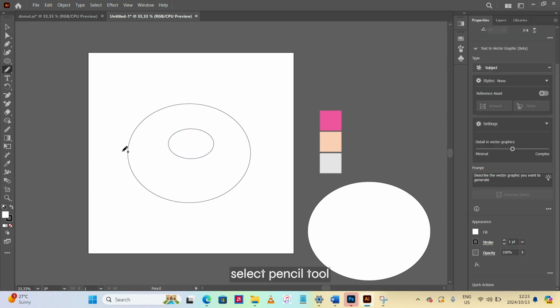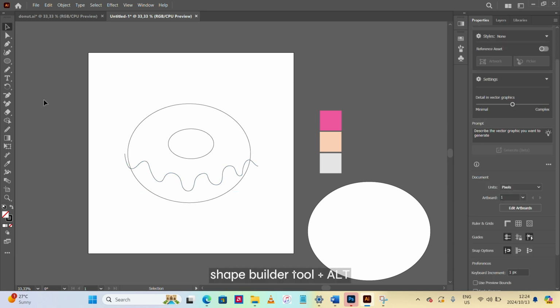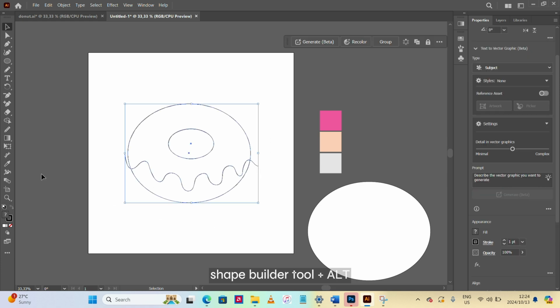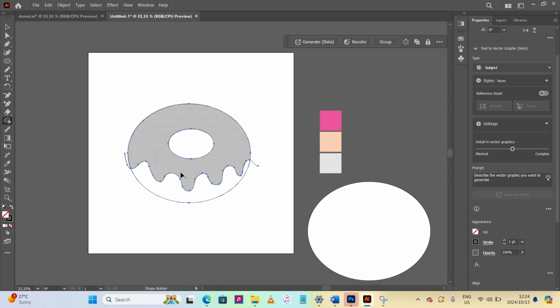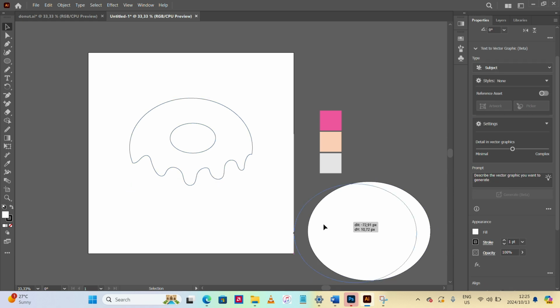Now we are going to carefully draw the cream by hand, and don't worry, you don't have to be a perfect artist. Just try your best and use the smoothing tool to get it done. Selecting everything, we're going to use the shape builder tool and press Alt to delete all the unwanted parts, leaving the cream layer of our donut. Once we are done, we can join our two layers.